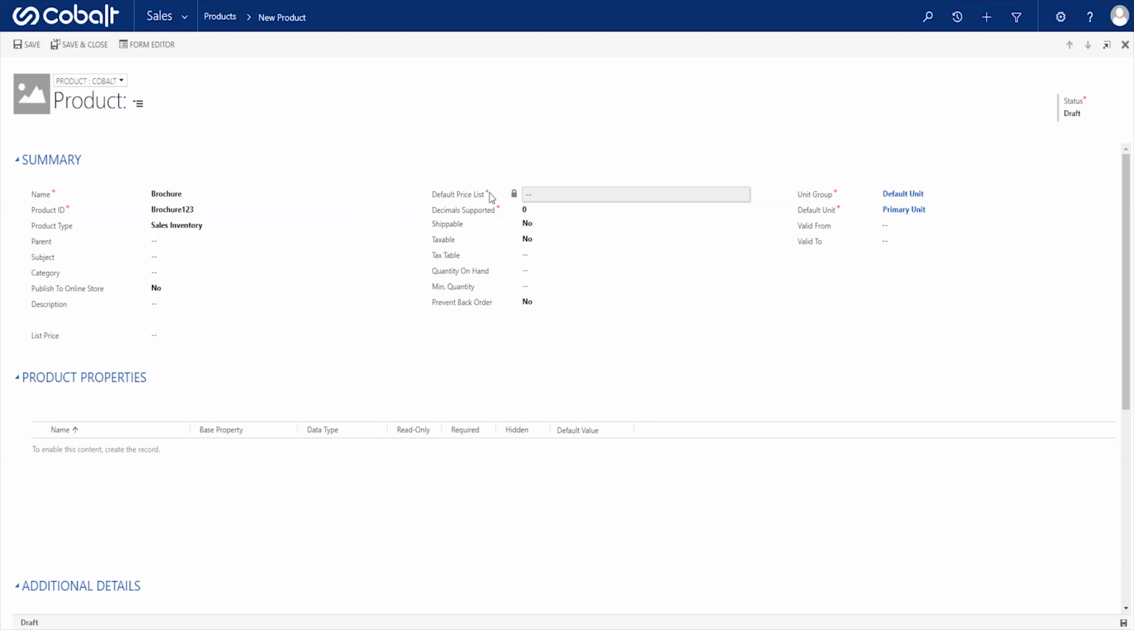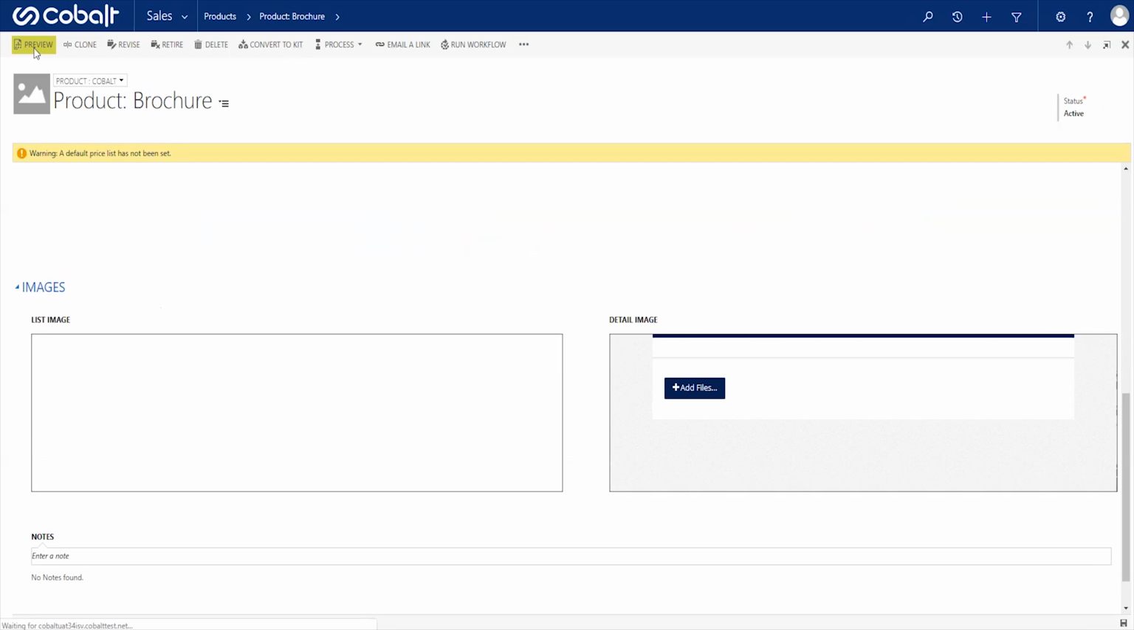Note that the field for default price list is business recommended, and a warning that this has not been set occurs once the record is saved. However, it cannot be completed before you create the related price list items. This is an important field to come back to after completing steps in the price list video.